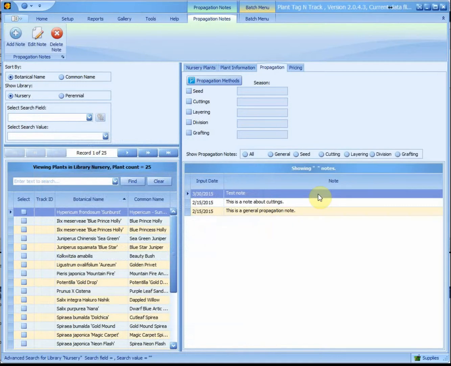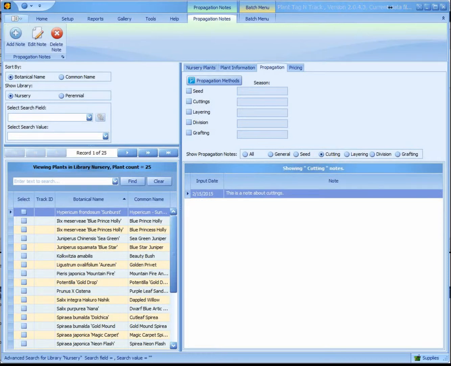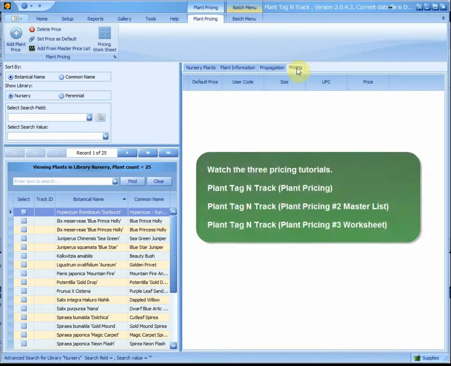You can also show just the notes for a particular propagation method. By clicking the appropriate button, your list will be filtered and show only the notes that you've assigned to that particular propagation method. The final tab is Pricing. We won't go into pricing on this video. Please watch the videos on plant pricing to learn how to do pricing in a fast, efficient method.